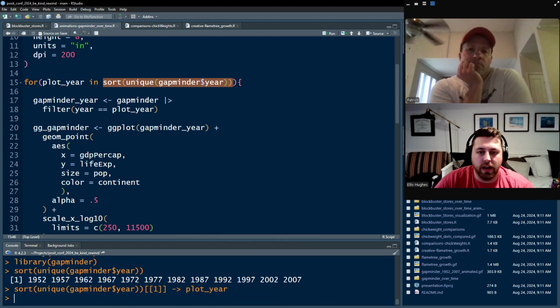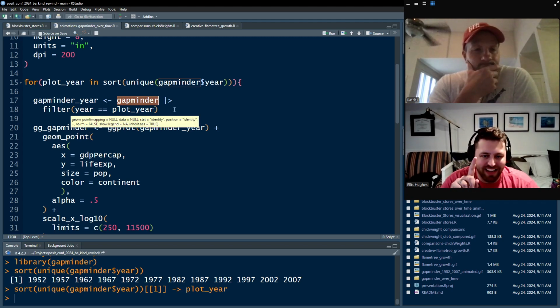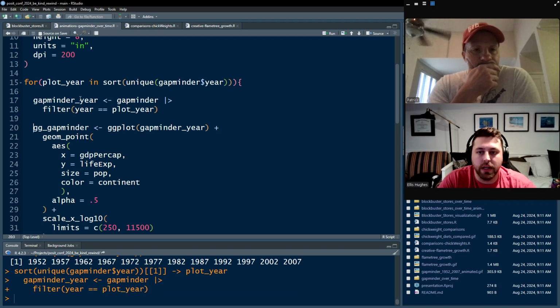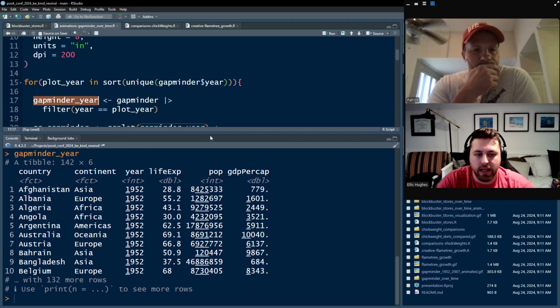All right, now that we've got that, we're going to take that Gapminder data set and filter it on year to keep only the year of interest. In this case, it'll be 1952. So we run that and we end up with a data set that looks like this. We've got the country, continent, year, life expectancy, population, and GDP per capita.